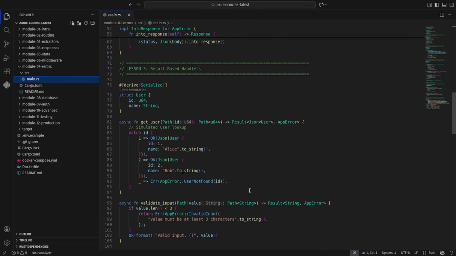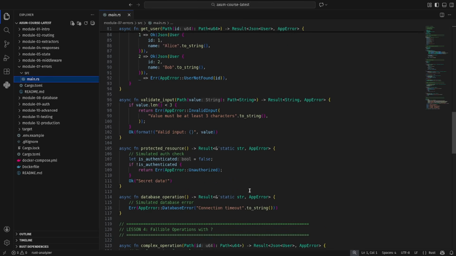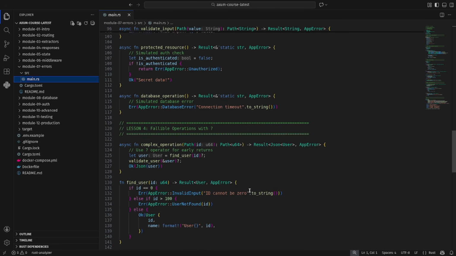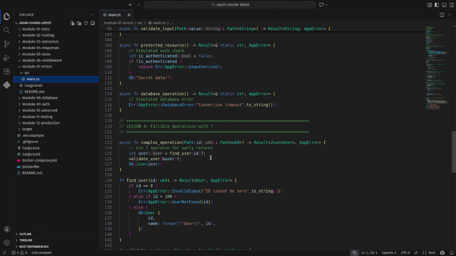No verbose match statements. Line 114 shows a complex handler with chained fallible operations. We call find_user with question mark. We call validate_user with question mark. Both can fail. Either failure returns early with the appropriate error. This is Rust's power: explicit error handling without boilerplate.